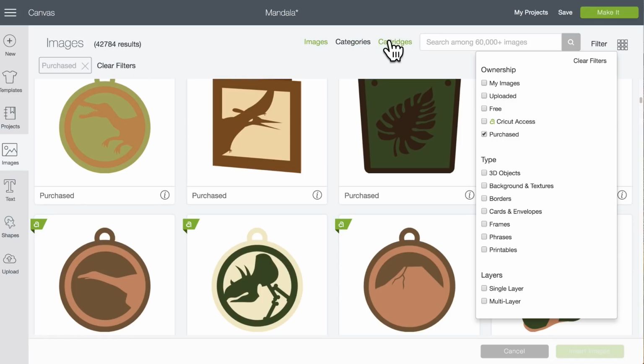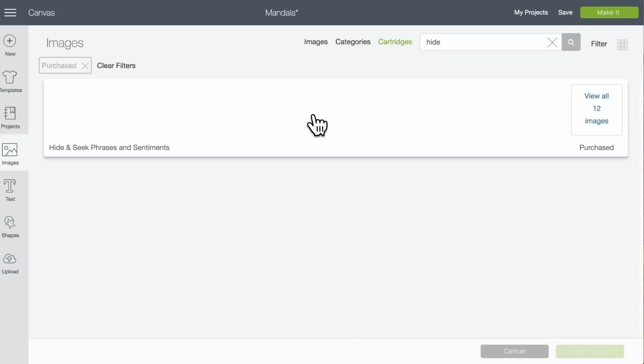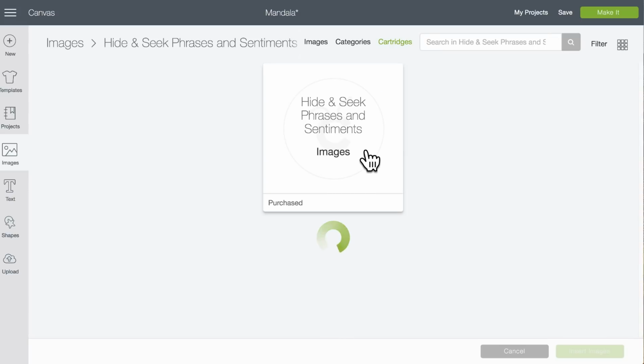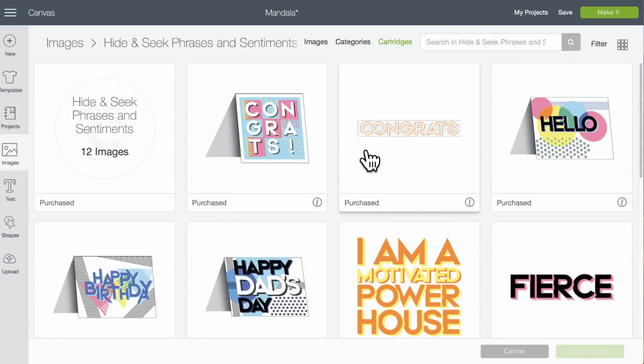Okay, so let's go back to cartridges. Thank you, Janie. The hide and seek. You only need to search one word in the sets. So to find the hide and seek, I'm on cartridges because it's green, and then type hide, and there it is. So that's how you find the image sets if you're looking for certain ones in the mystery box. There's not just one thing that is all mystery box.